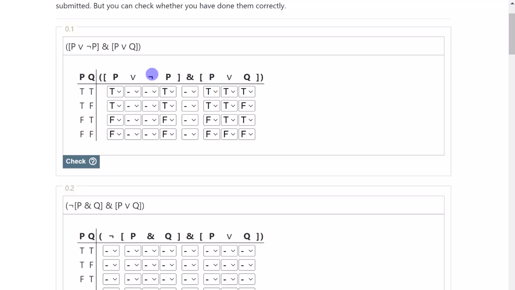Next, we'll do the column under the not sign. So this not just applies to the P. So we just need to look at this column here. And so if P is true, then not P is false. If it's false here, then we're going to put a T there, and false becomes true.